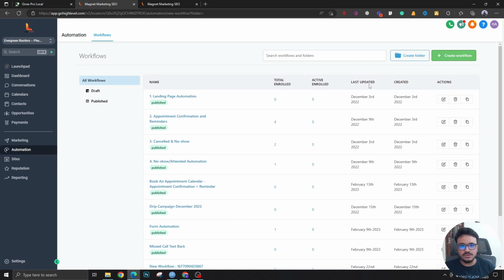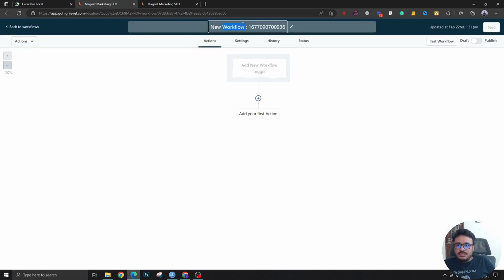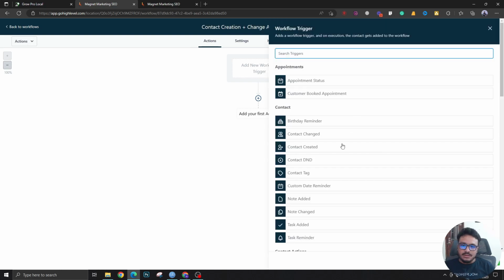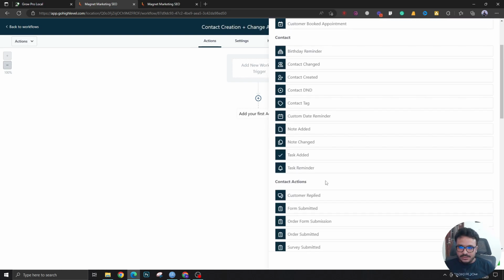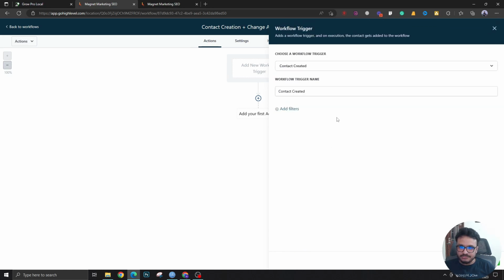Let's create a new workflow from scratch. There we go. This is the new workflow. Let's name it contact creation plus change automation. Now, here we can see a workflow trigger called contact created. So you can design this workflow for the leads that are coming into the system.